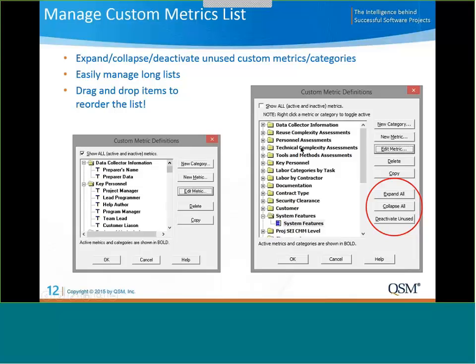You can also click and drag and reorder the folders and the metrics. In previous versions, any custom metrics that you would create would be at the bottom of the list, and now you can put them at the top of the list where they're much easier for you to find and work with.